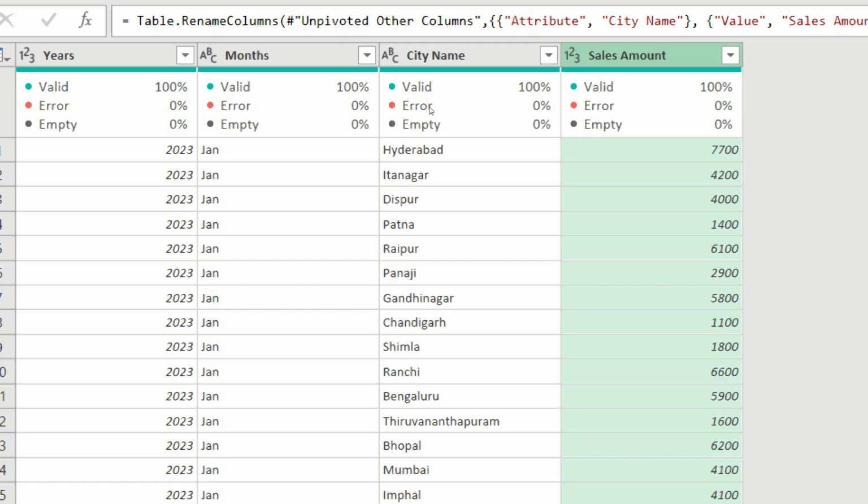Okay. But now, I asked you not to load this. The reason is, here I have years and months. I want to combine these months and years and make it something called a sales date, so that I can create a drill down. When I click on year, it should show month wise. When I click on quarter, it should show a month wise report.